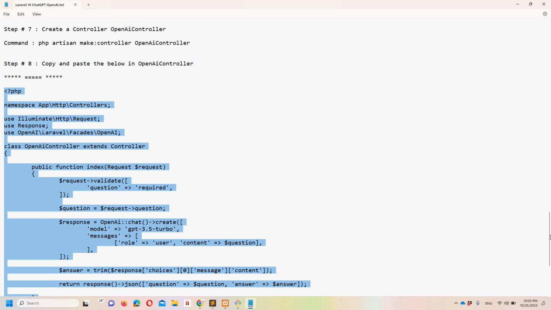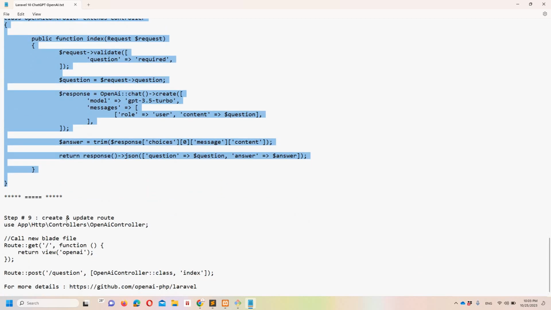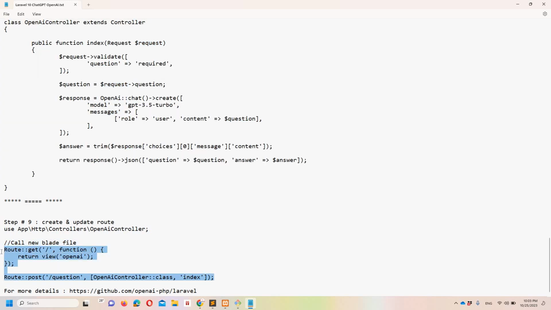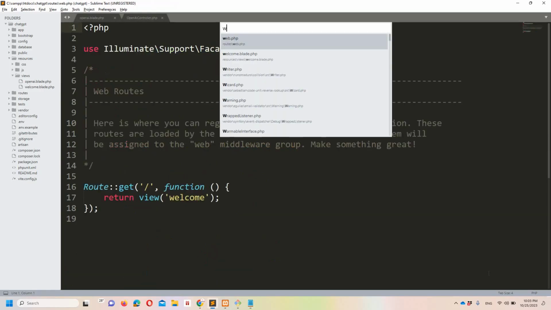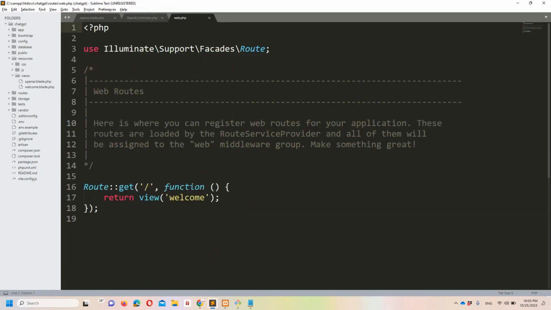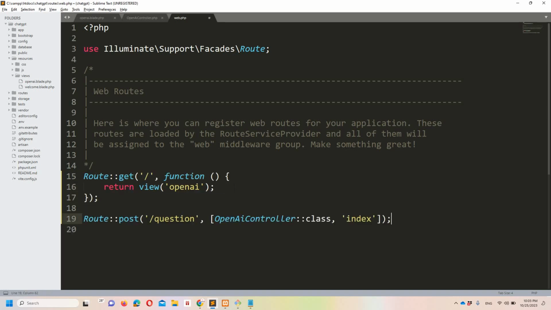Let's move forward. Okay, and step number 9, create and update the route. So actually we are going to update the welcome blade route. So let's just copy this. Okay, and let's move here, web.php, and let's select this and replace.